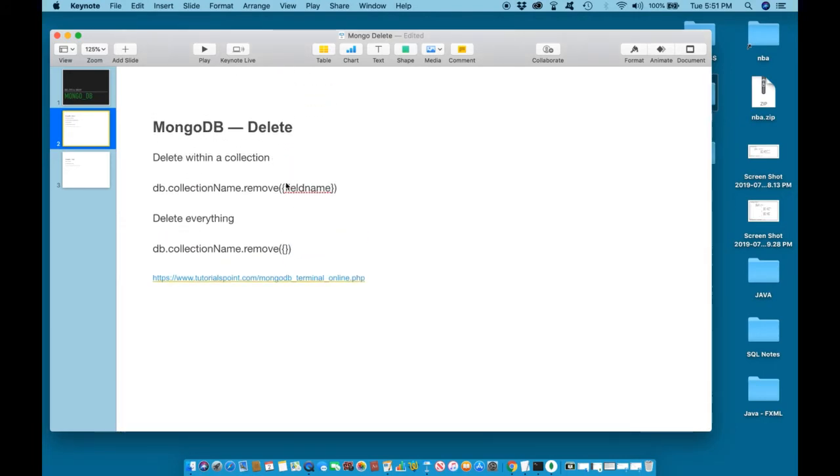To delete information within a collection, we can use the command db.collectionname.remove. Within the parentheses, we can identify the field we would specifically like to remove. This will help us identify a specific field to delete from within a collection. For example, we can delete someone by their name. We can also delete someone by their assigned ID.